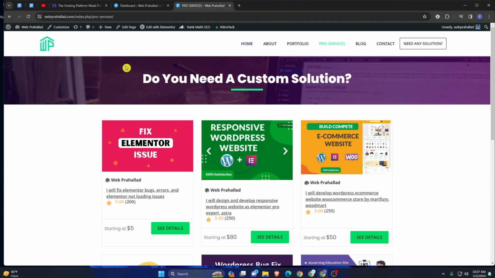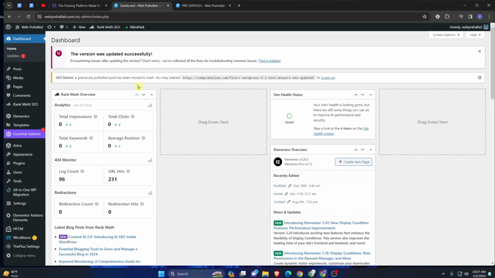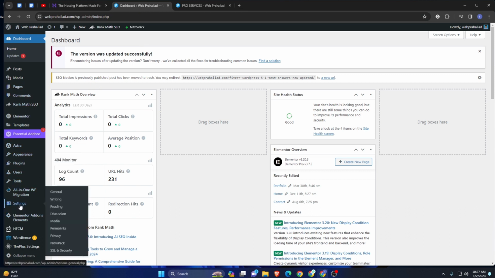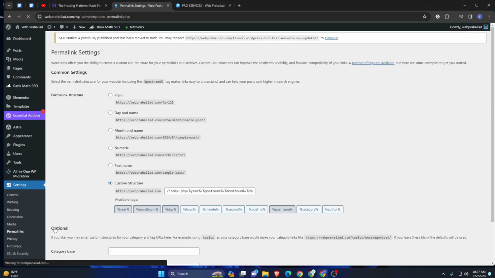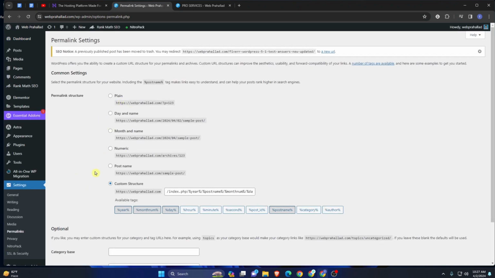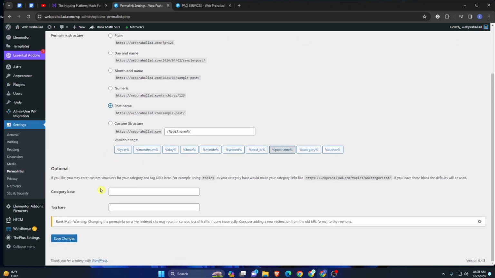First we need to go to our WordPress dashboard, and then on the left panel you can see Settings. Hover on this, and on the right side click on Permalinks, and then you will see multiple permalink structures. We are going to choose this Post name because this is an SEO friendly permalink, and currently it's a custom structure. So let's select Post name, scroll down and click Save Changes.